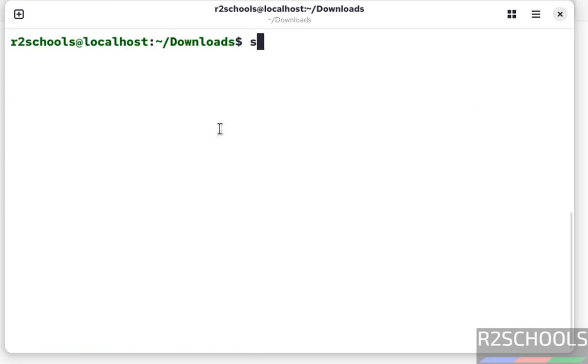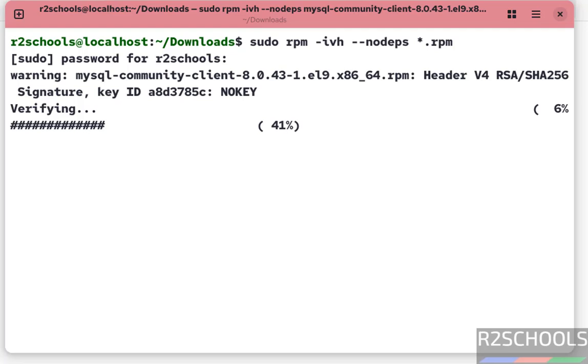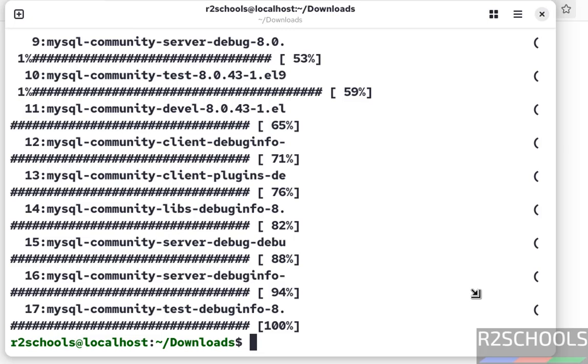So install them. sudo rpm -ivh --nodeps *.rpm. This command will install all RPM packages from the current directory. Hit enter. Then provide the password of the sudo user. Hit enter. See, we have successfully installed MySQL Server.